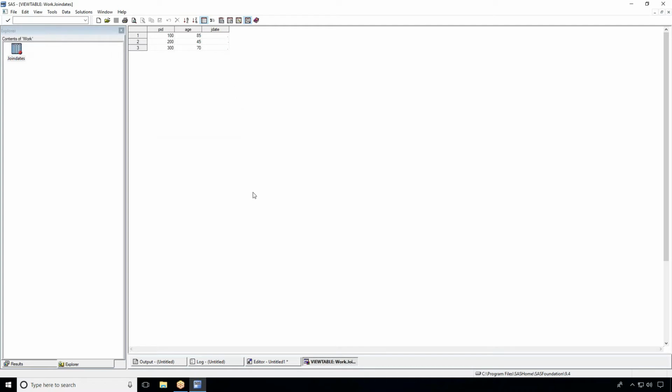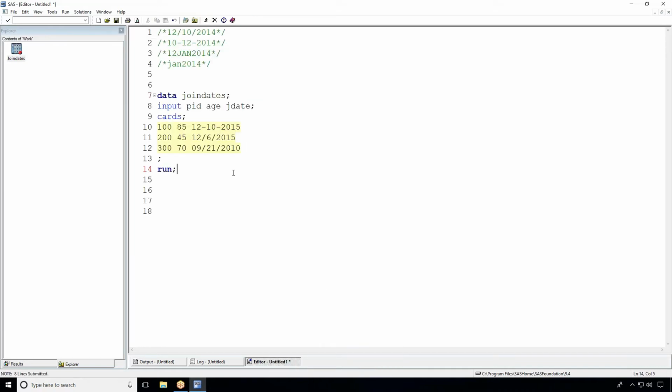Why are the joining dates missing? What is the problem with the joining dates? Because of some symbols. Yes, exactly. You're right. The joining date is the problem because of the symbols we are using. The symbols are nothing but slashes, dashes, and these are all the stuff we are using. That's the reason why SAS is getting confused reading this type of dates.